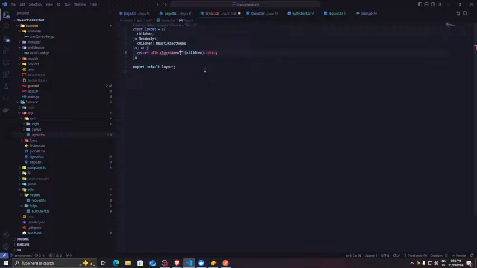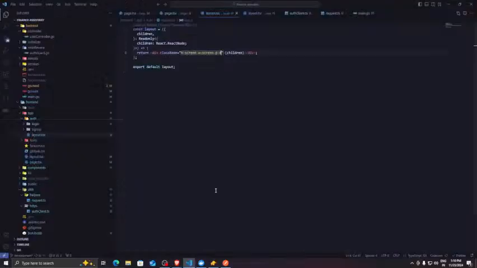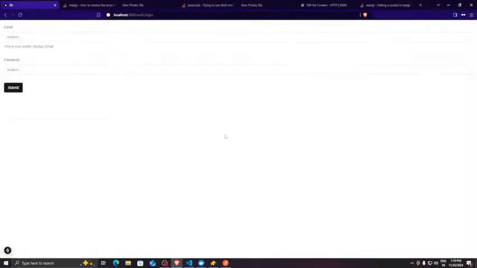Class name will be h-screen and w-screen. Padding 4. How does this look? Looks okay. And now what I'm going to do, padding 4 is okay. Actually, you know what? Padding 4 is not okay.